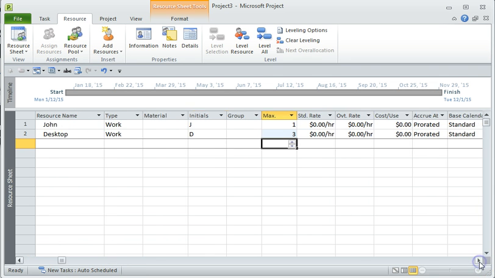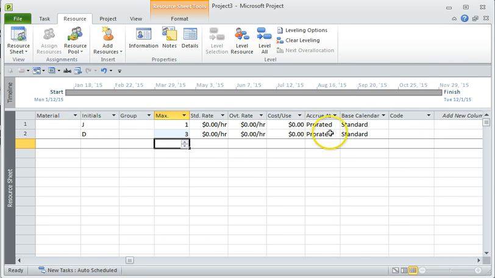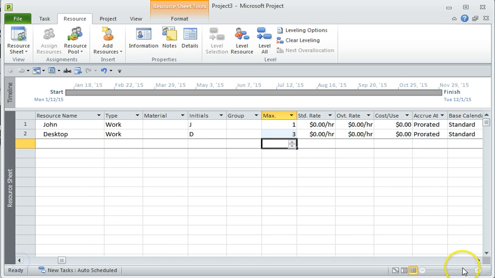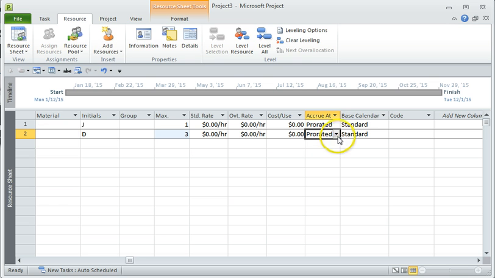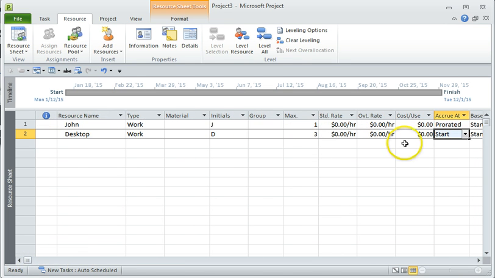I would also like to touch upon what we mean by prorated. The accrue at column will determine when this cost is accrued for the project. For instance, you may want the desktops at the beginning of the project, whereas for the resources on the project, the cost will be accrued as and when they work or as and when they complete the task. So for desktop, I'm going to put it at the beginning of the project, so you may want to mark it as start. And for desktop, you're going to have a cost, so you may want to define the rate per desktop cost.